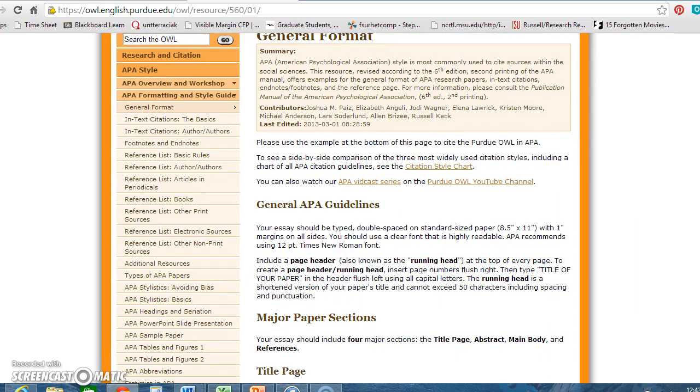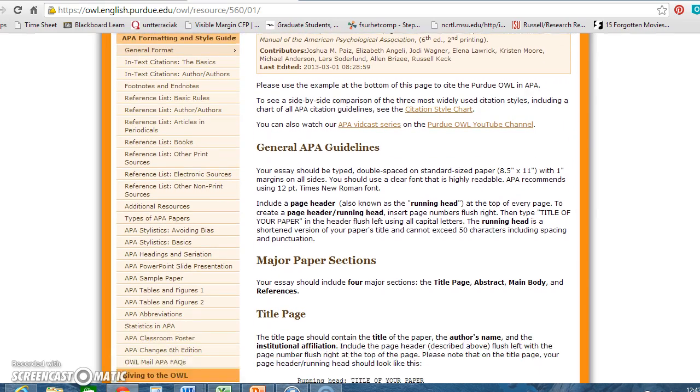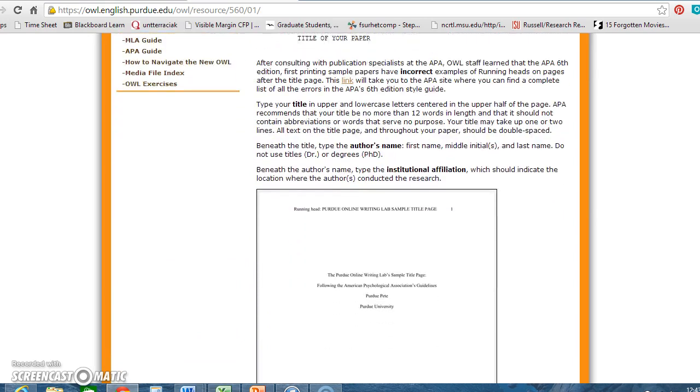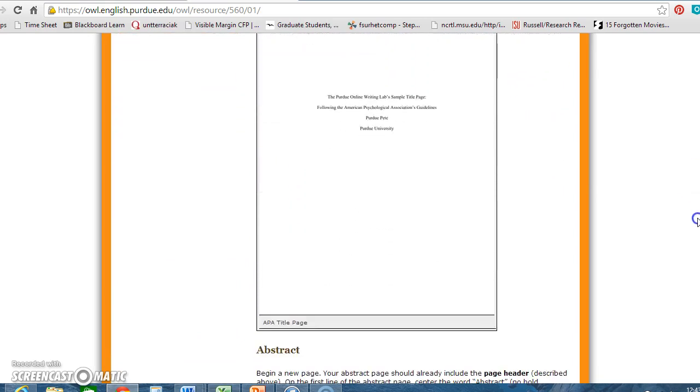APA is very complicated. It requires quite a bit of different types of headings. It has a title page, an abstract page. You'll see that there's a sample paper in APA here.